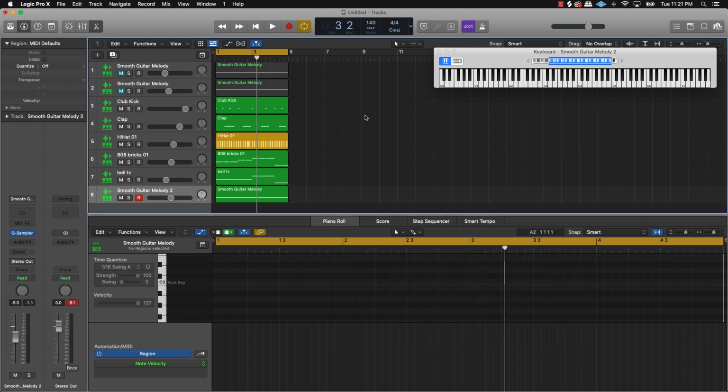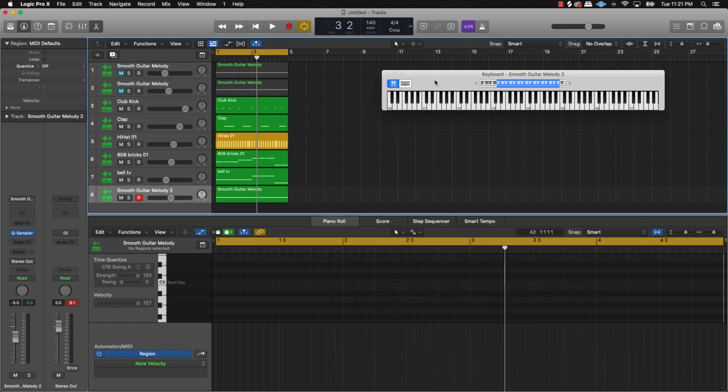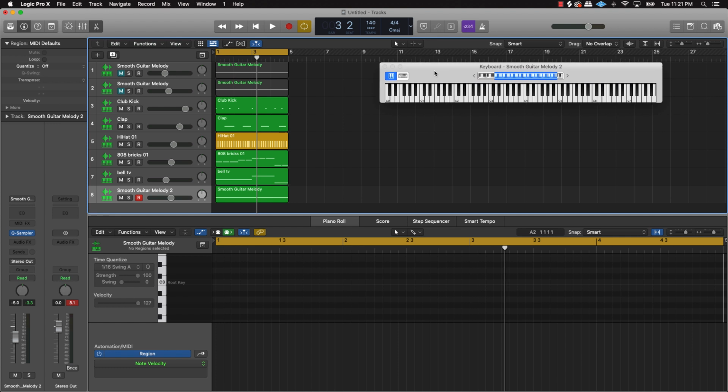So this is pretty much your ultimate advanced melody tutorial in Logic Pro 10, where I was teaching you how to create an advanced melody and then also be able to save that melody, pull it up, and then create a beat out of it.